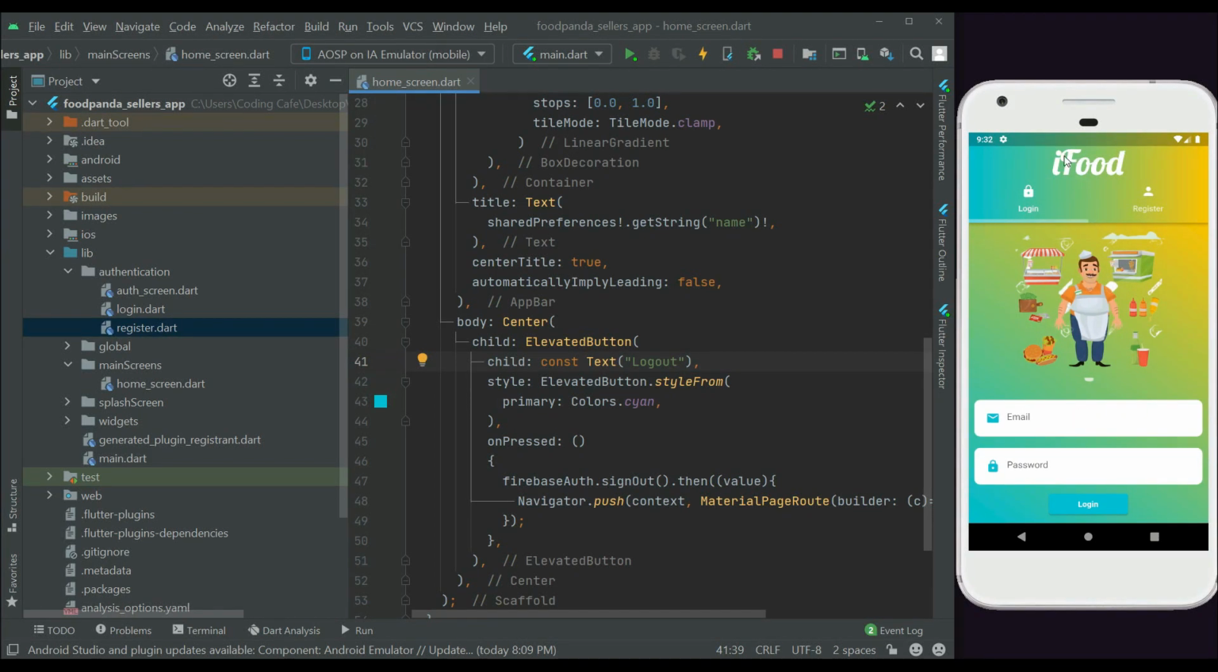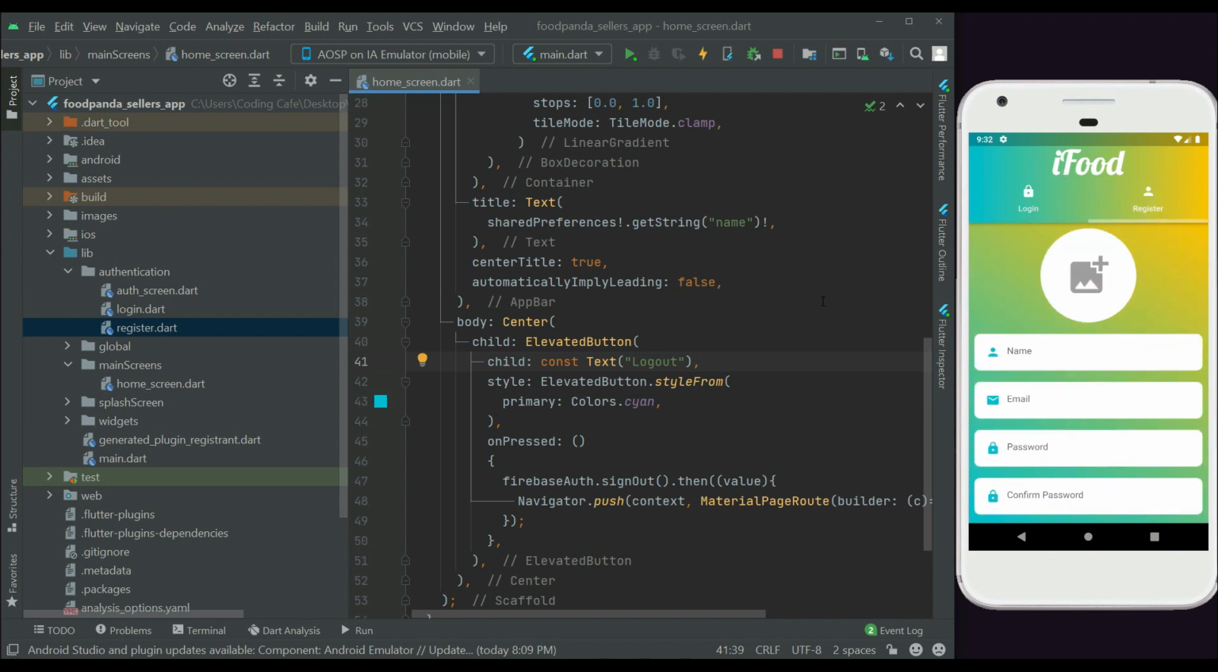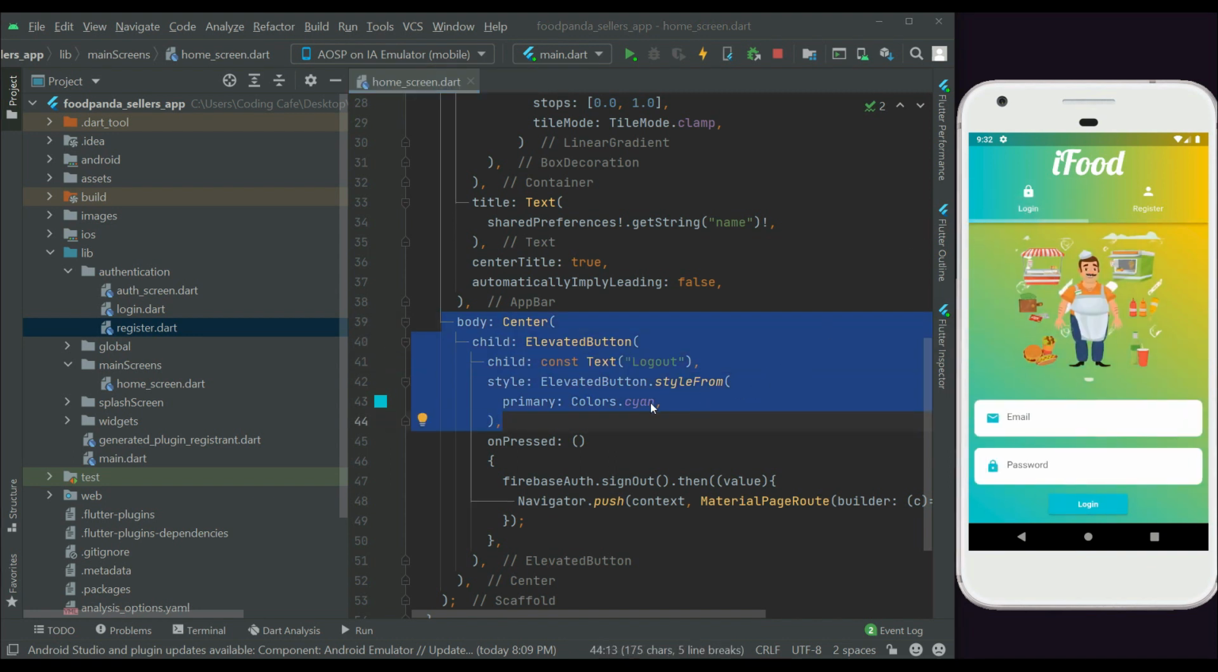So in this video we will implement the login for seller. Till now we have completed the registration. Also we have implemented the logout button on our home screen. So now let's just allow the seller to log in.